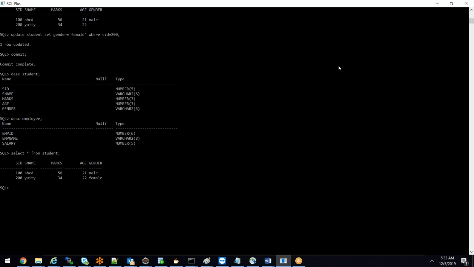I don't want the gender column. So I want only four columns: student ID, student name, marks and age. In that case, I have to alter the table again. Alter table student. What alteration am I doing? Deleting the column. So I have to drop the column. So it is alter table student drop column gender.